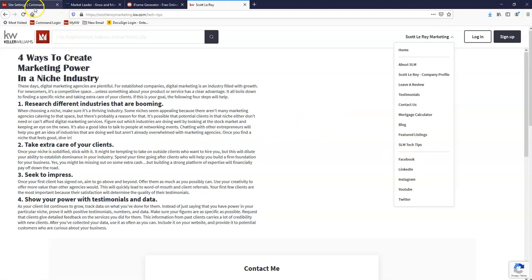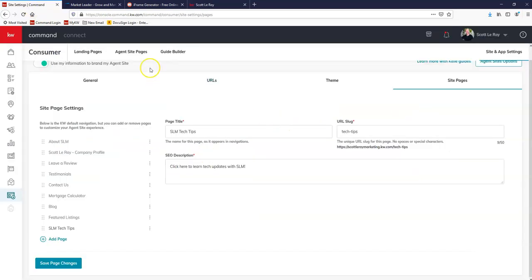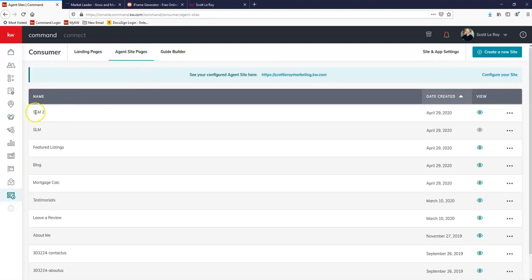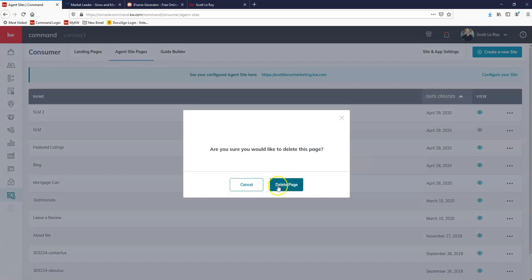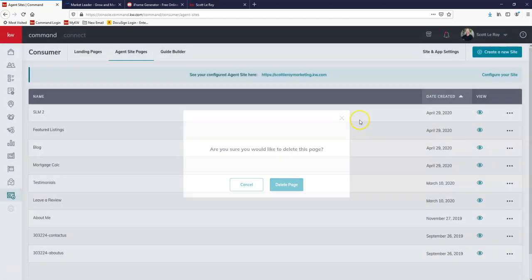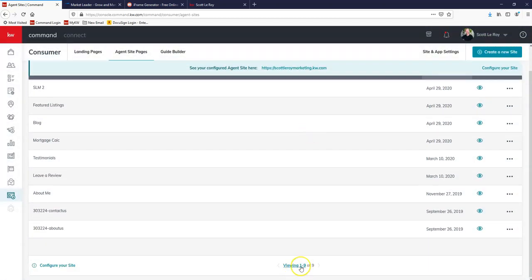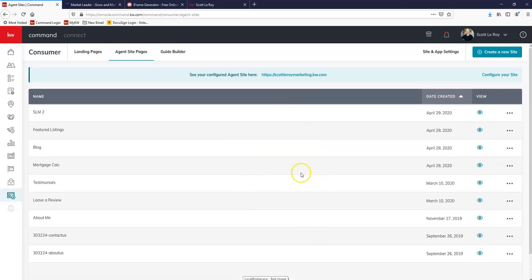So now when I go back into Command, and if I click on my Agent Site Pages tab, you'll see now my updated one has that teal eyeball, so it's live. And my SLM one has the gray eye, which means that it's no longer active. I can also now delete this one. That way, I'm not taking up space in this section because again, you can only have 10 pages that are live. So now I'm back down to 9 pages. So I have space for one more page.